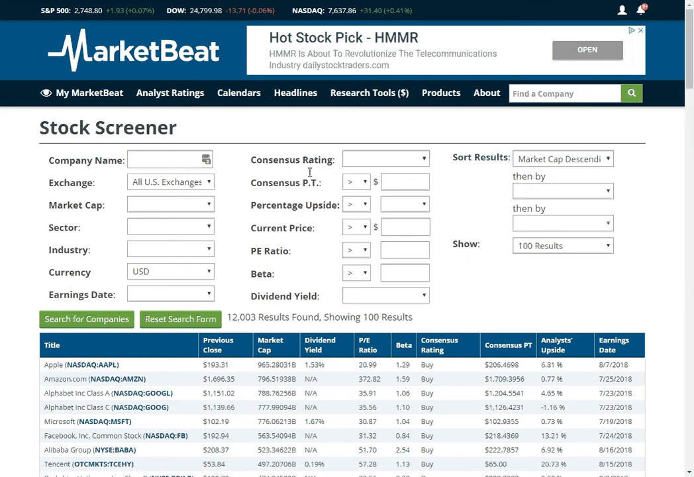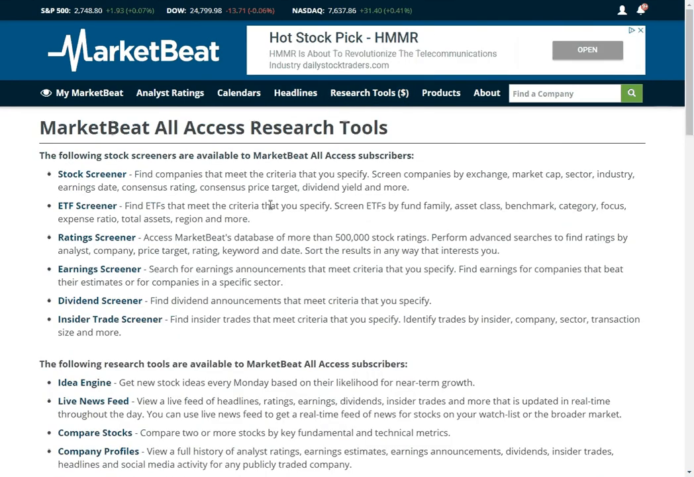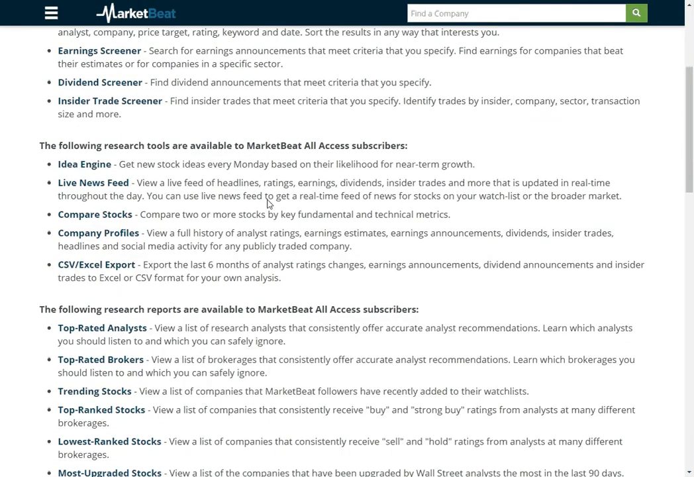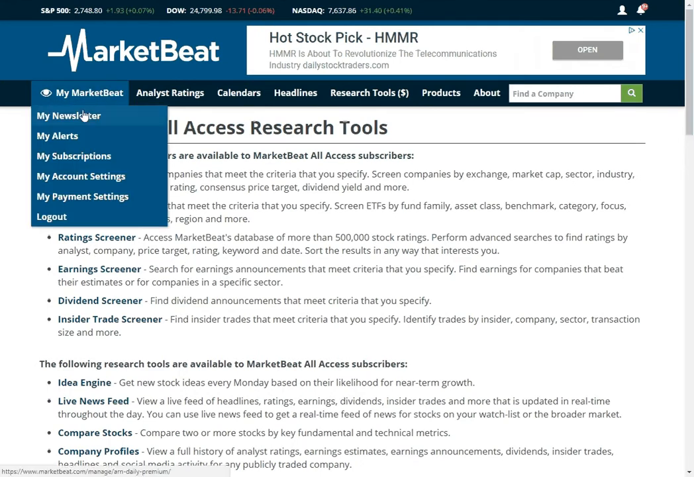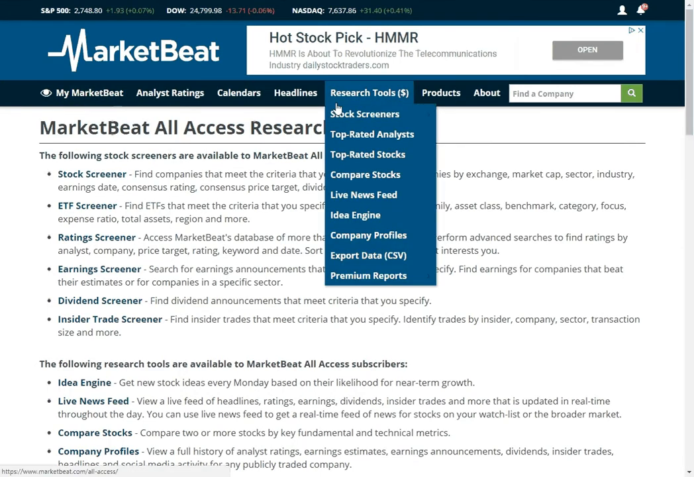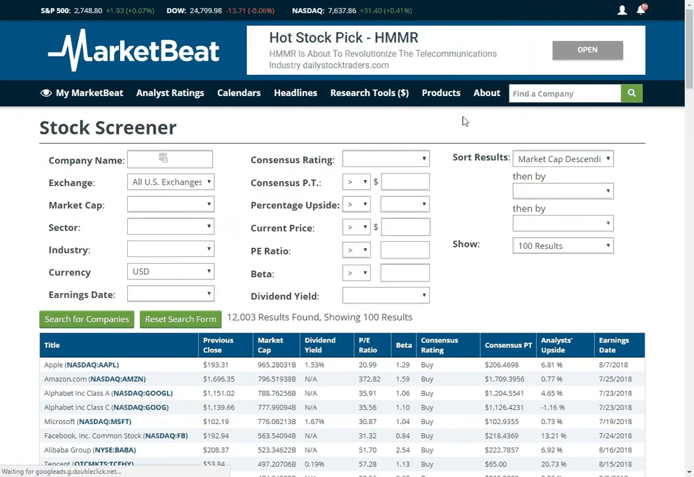I am going to show you some of the tools that are available to MarketBeat All Access subscribers. MarketBeat All Access is our premium tier subscription that includes My MarketBeat, MarketBeat Daily Premium newsletter, and all these research tools as well. So we're just going to go through the list.